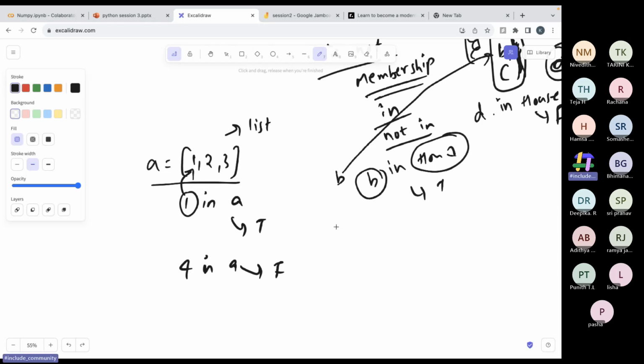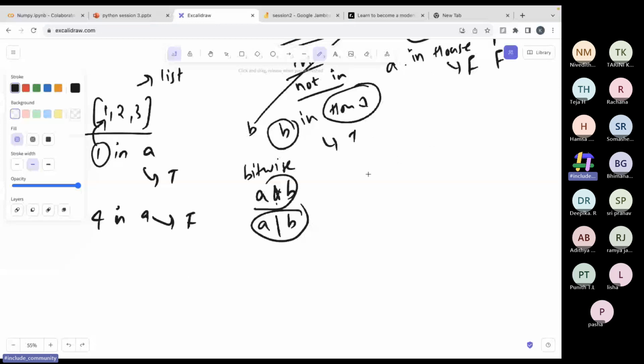And we have bitwise operators. Normally we have A and B, A or B. Basically it takes the binary value of the number and prints the AND operation or OR operation of those two numbers. Let's say A is equal to 4 and B is equal to 5. I'm saying A and B.